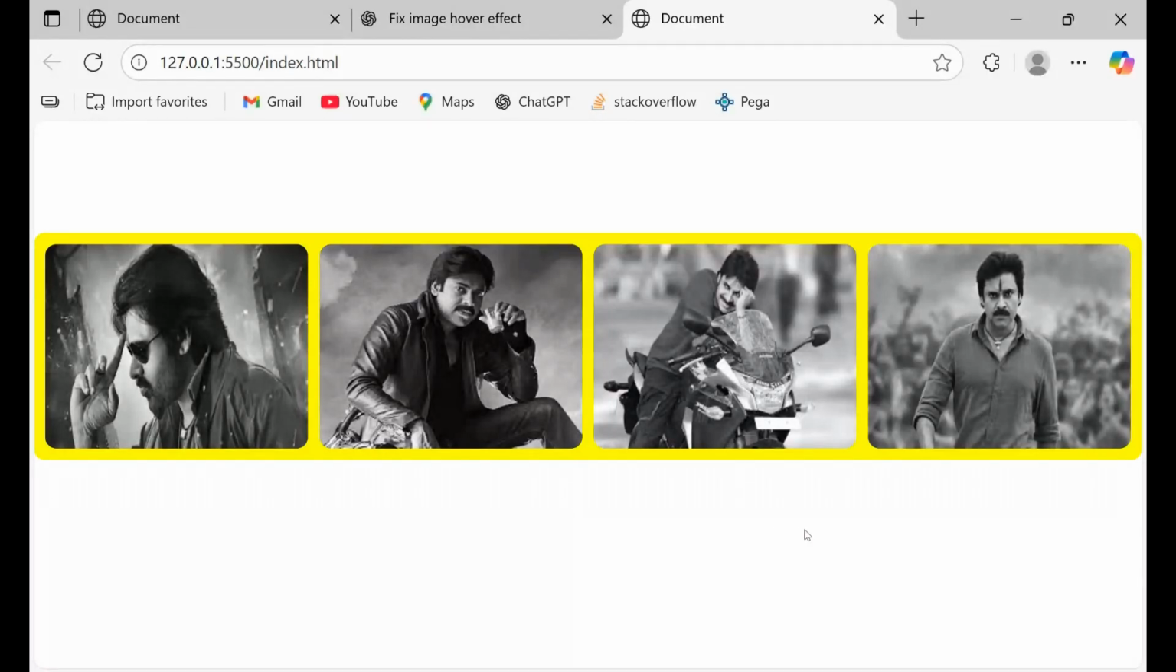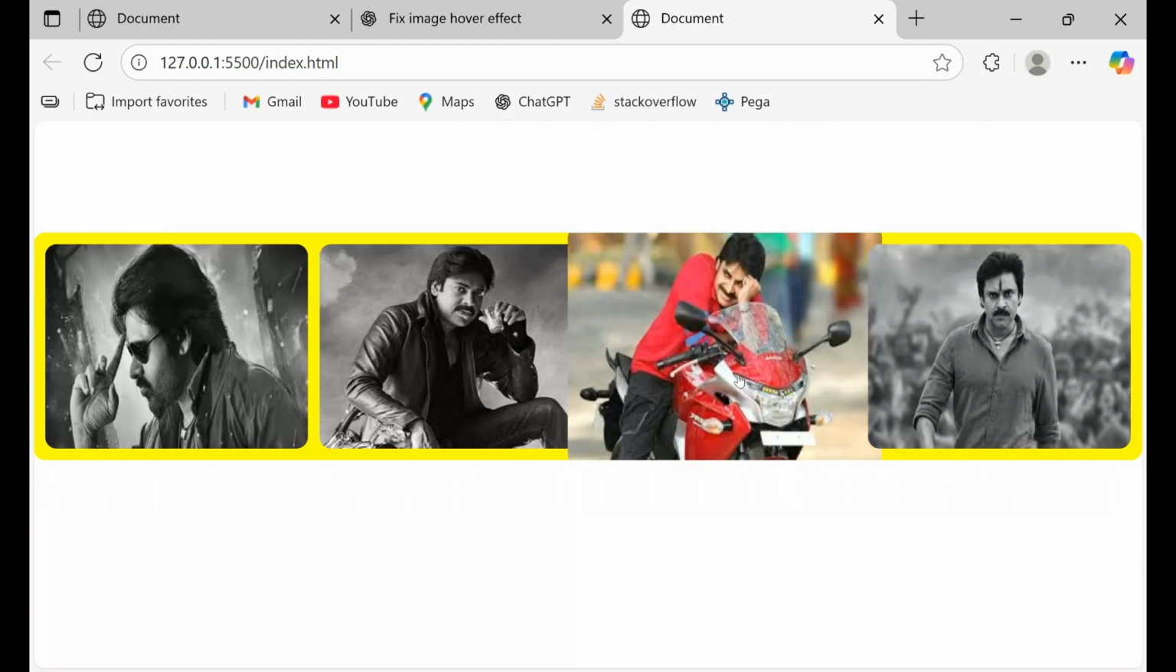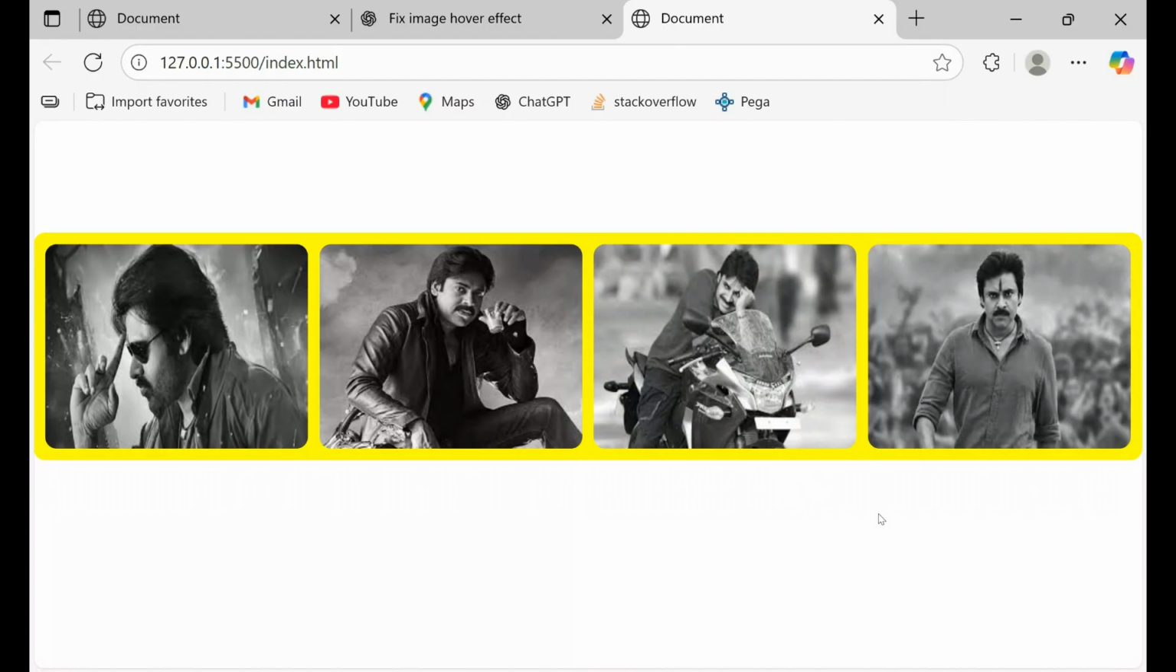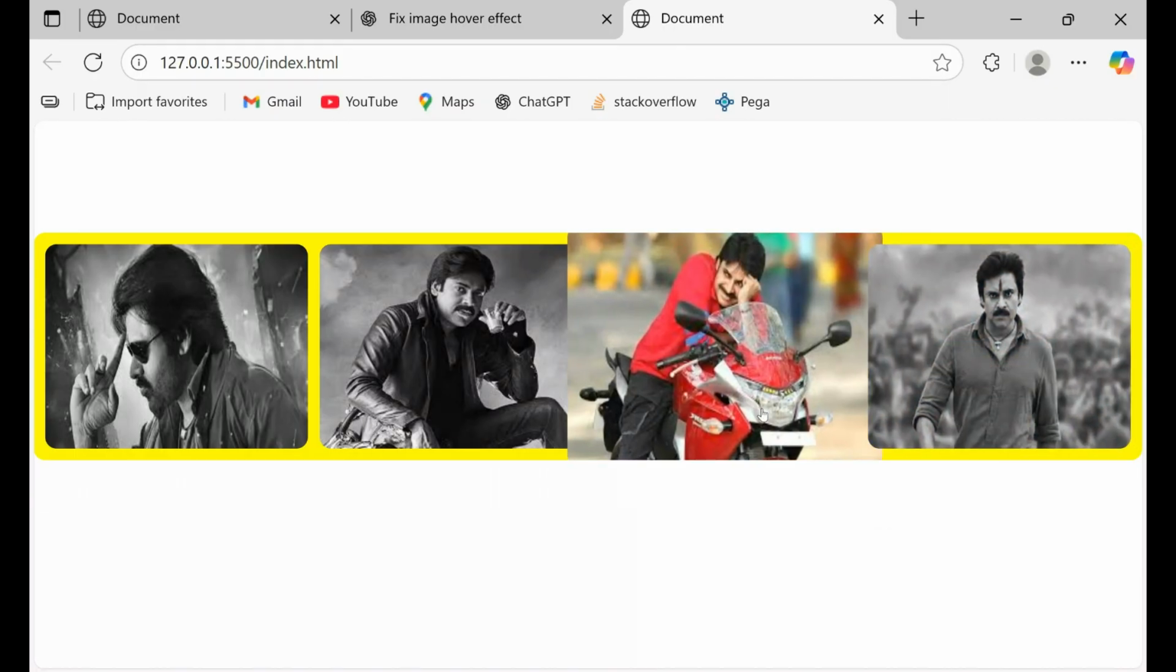In this video, we are going to discuss how to zoom an image using HTML and CSS. This is the output. When we tap on the image with the cursor, then the image will be zoomed. This is the output of this video.